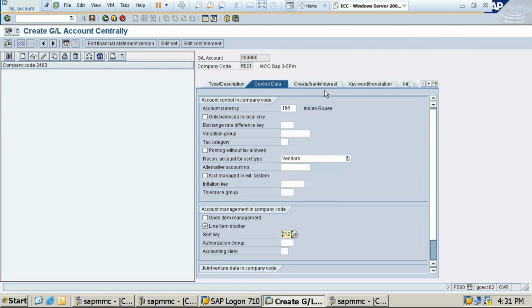After selecting this, go to create bank interest right now. Reconciliation account as a vendor, account currency, then line item short key 012. If it were a different currency, I wouldn't take this, or I should always do it under the local currency. I can take this one. Once you wrote, let me know.